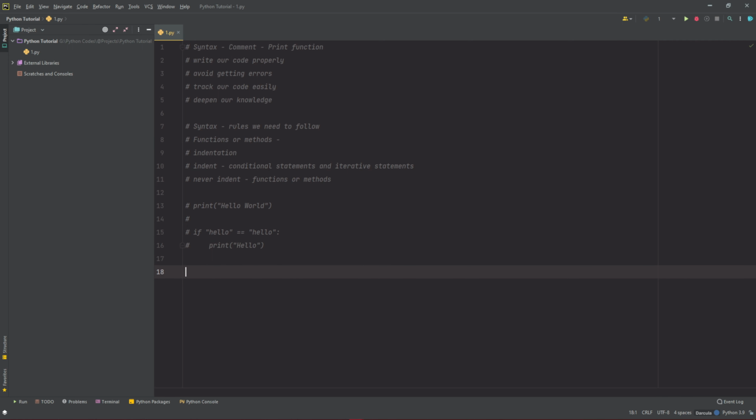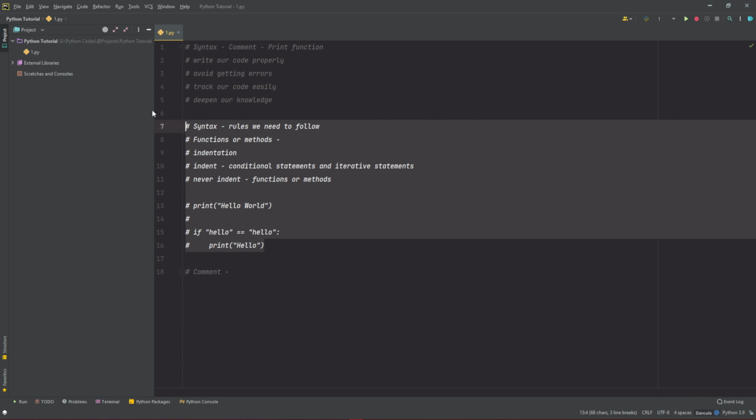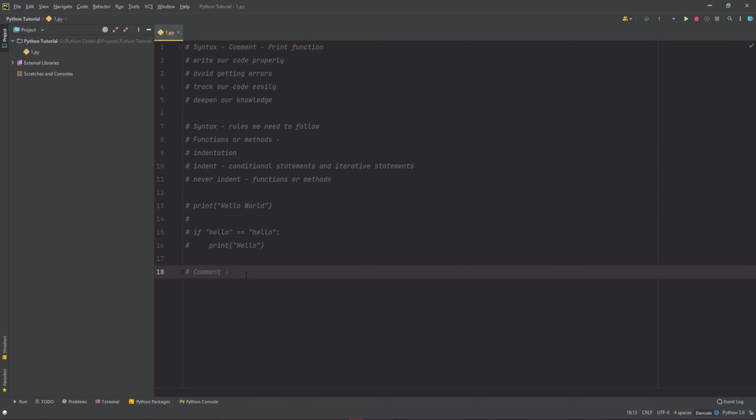All right. So the next topic is going to be comments. As you can see, I've already done some comments here. The only thing you need to do in order to have a comment is to add a number sign before whatever you want to comment out. The purpose of a comment is to add a description to our code and also track our code easily.